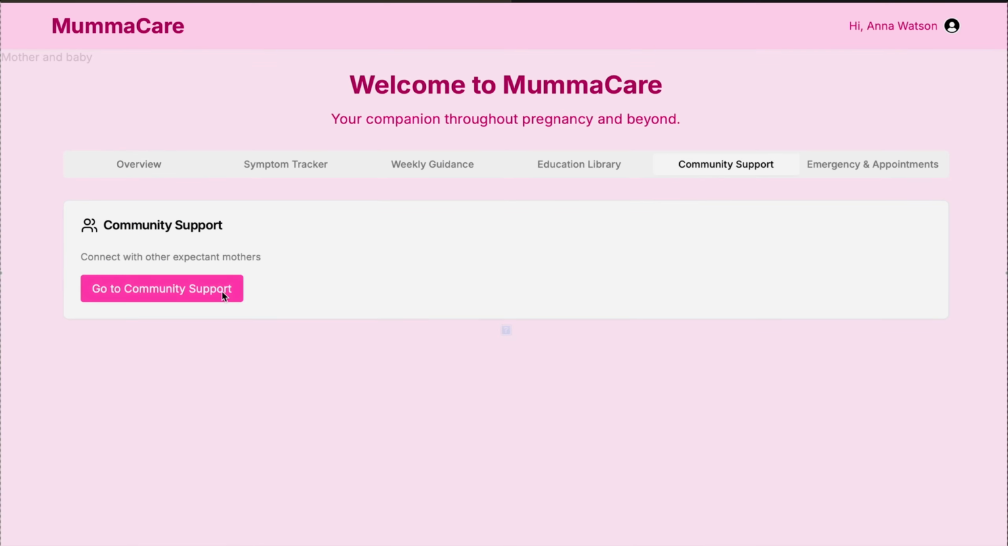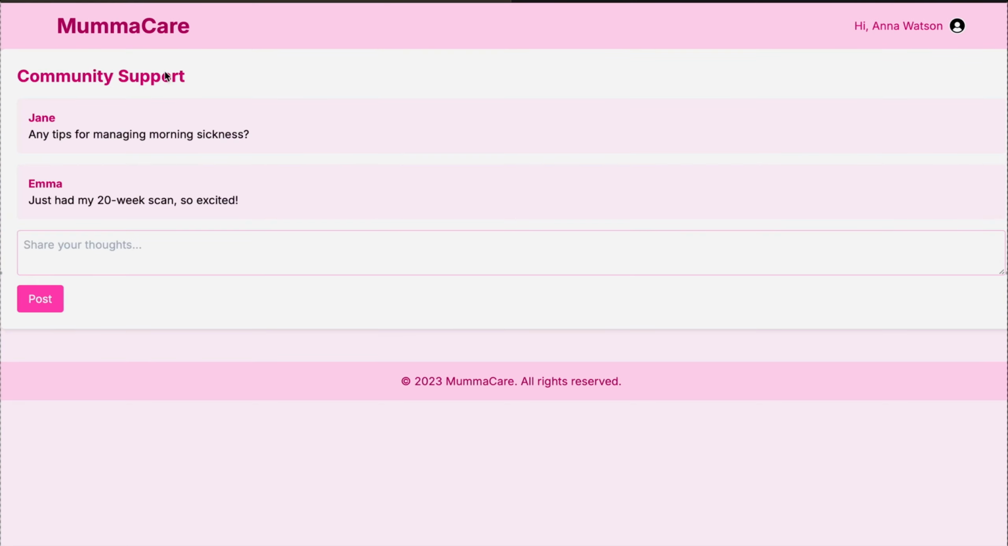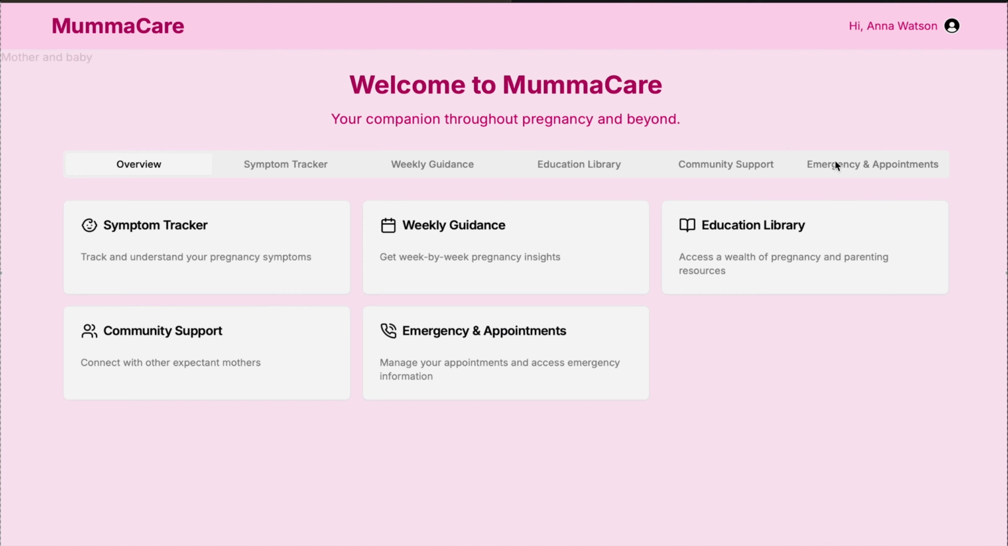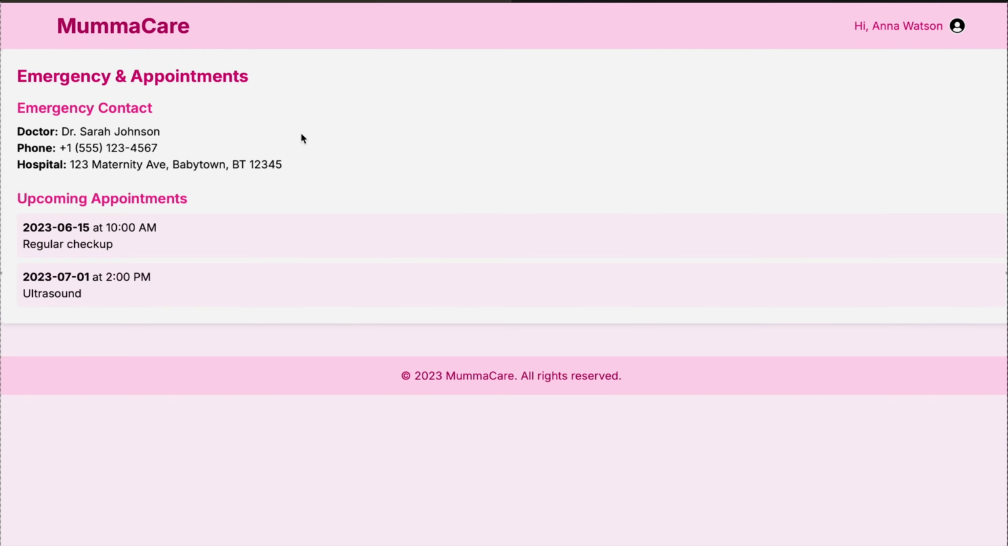Now coming on to the community support section. In this section, we have made this for community outreach so that everyone can share their thoughts or put up questions. Now coming on to the emergency and appointment section. In this section, for example, the woman is feeling dizzy or is not feeling well, so she can approach the nearby hospital. She can just book an appointment. The nearest hospital address would be reflected along with the doctor's name and phone number.